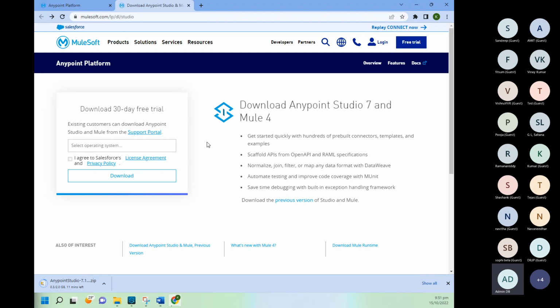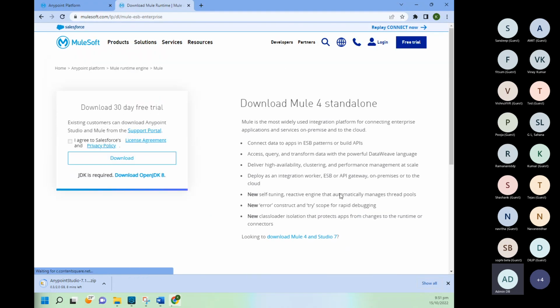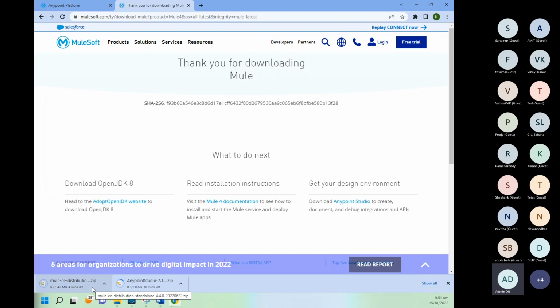Okay. So if you want to practice the on-premise deployment model, then where will you get a server? So here you can see, somewhere here it should be Download Mule Runtime. Okay, you need to go to this particular section, and once you click on I agree and then download, it will give you Mule 4 standalone. So this will give you Mule 4 server 4.4.